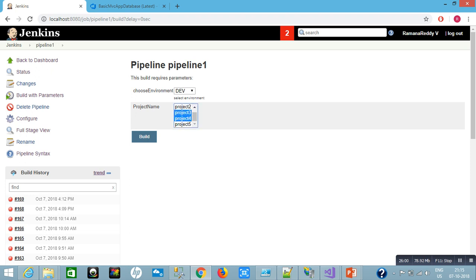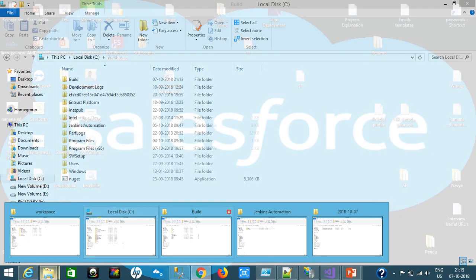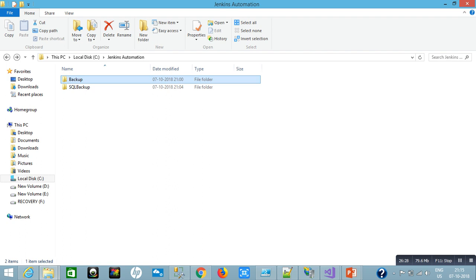Let's say I gave the build a second time. Let's check whether my backups are stored for the second time or not. Let's go to the backup folder. This is my first build, and this is my second time. Whatever I did, it is taking the backup also. So the SQL backup creates a second SQL database backup the second time. Like this we can follow.